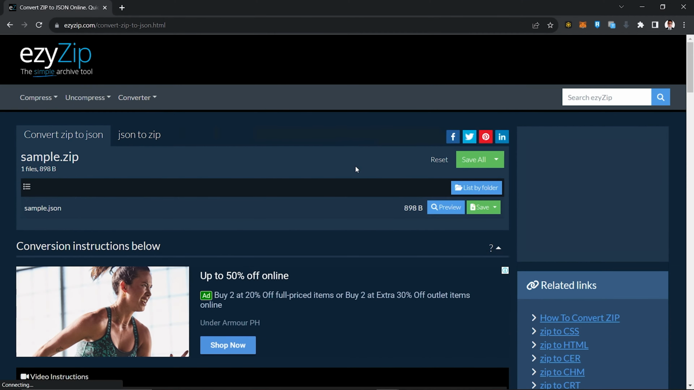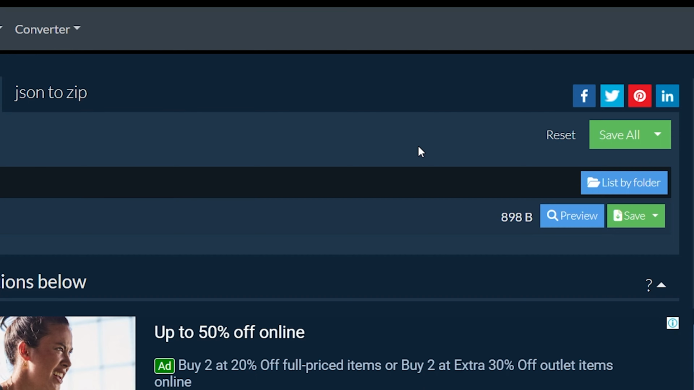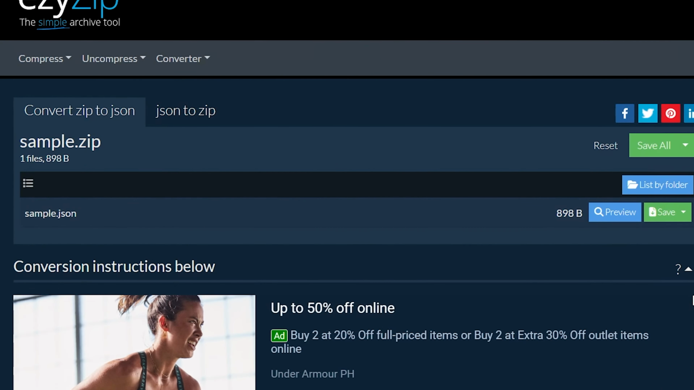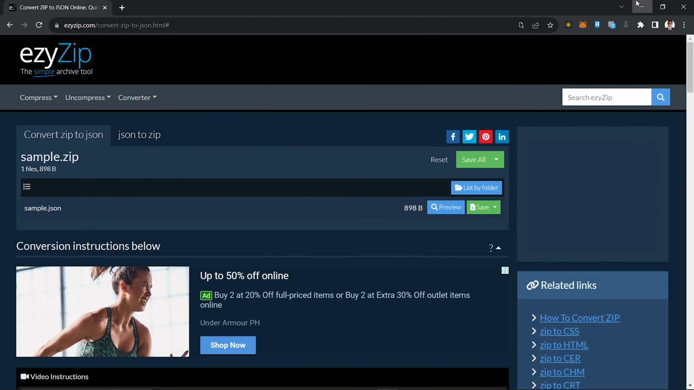After the conversion process completes, it will list all files with a JSON file extension in the zip archive. Click the blue preview button to open the JSON file in your browser. Click the green save button to save an individual JSON file to your selected destination folder. It's that easy.